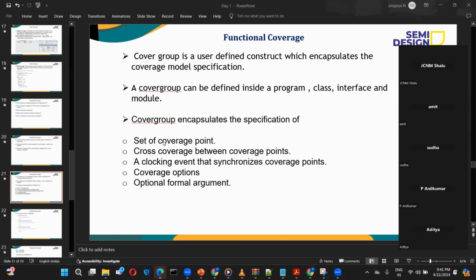So in a cover group, what all things will we have? Like in a class we have different properties, right? In that way, in a cover group, we have coverage points. The coverage points could be cross coverage between the coverage points, anything we can have. In the coverage, we also have something like a clocking event.